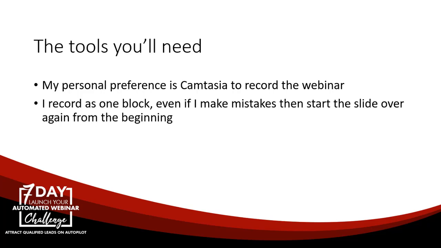So what I now do, and this is what I teach my clients to do, is I record it as one long block. If I go wrong, then quite simply, I just keep the record button pressed. I keep recording. I then go back and redo that entire slide again from the beginning. And this means that I keep my flow. And it's how I can typically record a 45-minute webinar in maybe an hour, 20 minutes, allowing for mistakes.